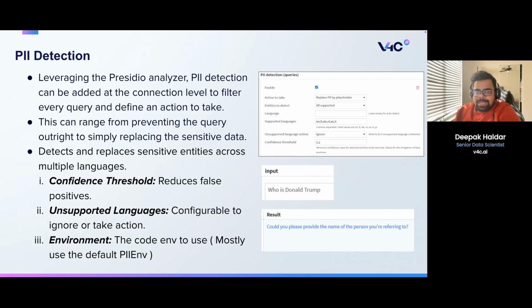This also has multi-language support. This feature allows, as we can see, you to have supported languages. It's just not restricted to English. You can have multi-language support in this. We can see another feature, which is confidence threshold. So this confidence threshold parameter is critical for reducing false positives. By setting a minimum confidence level, you ensure that only high-level PII is flagged, avoiding unnecessary interruptions.